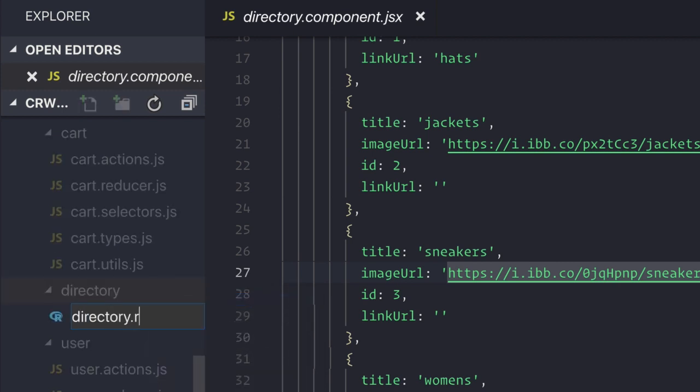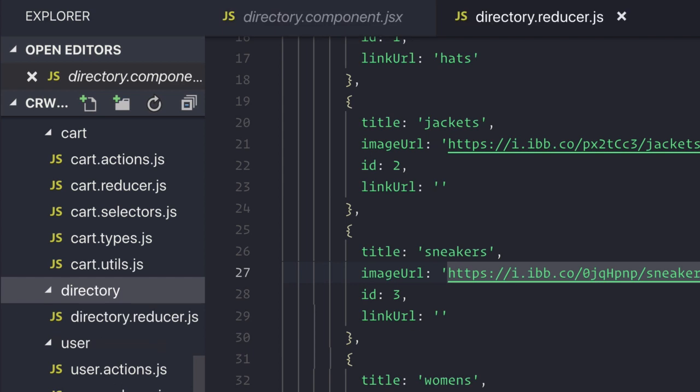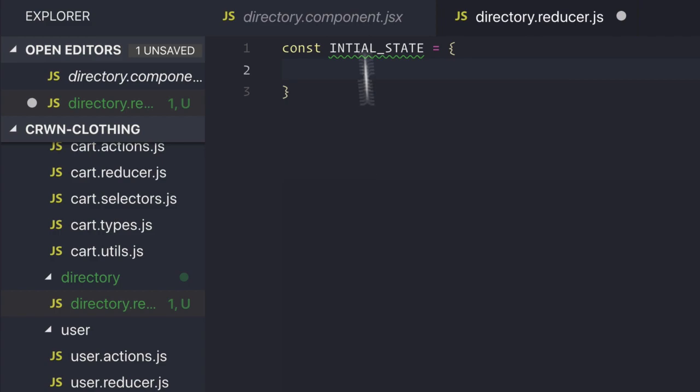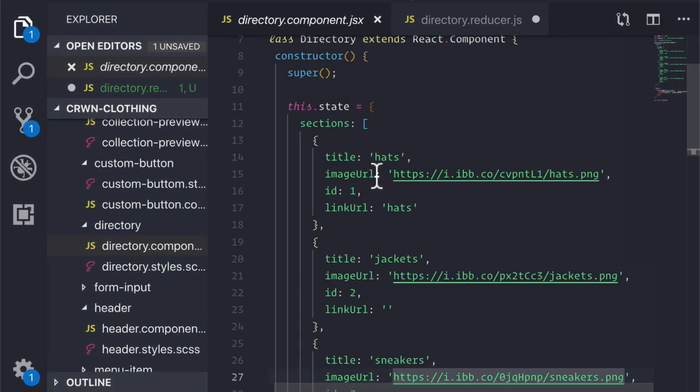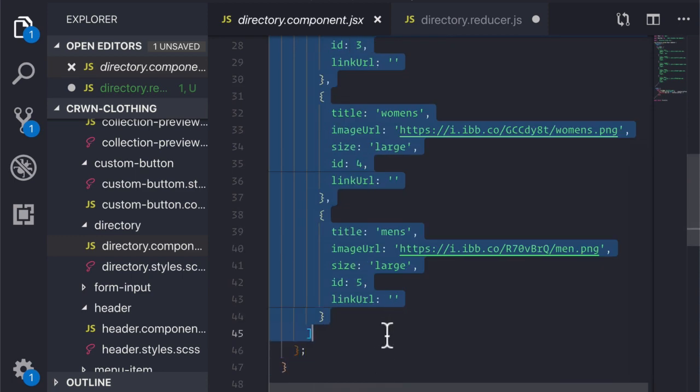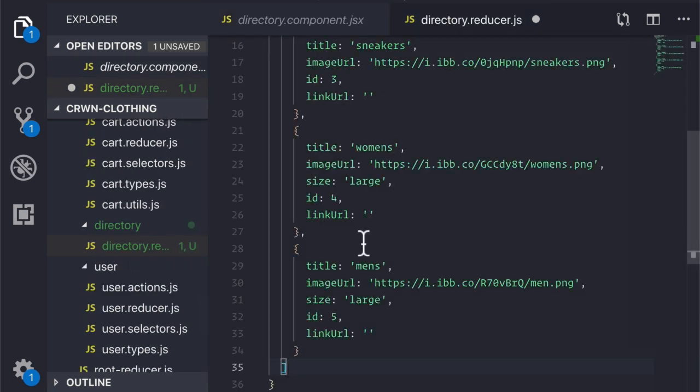So we'll do directory.reducer.js. And for our reducer, we are just going to set our initial state first. And our initial state will point to this directory information. And it will pretty much be the default state.